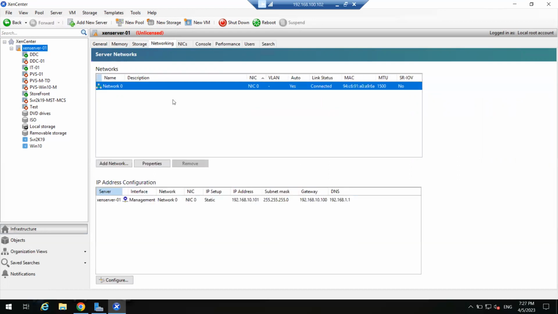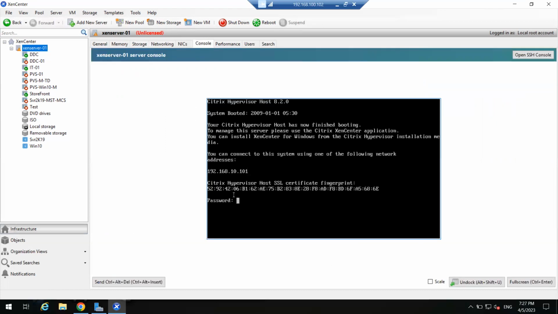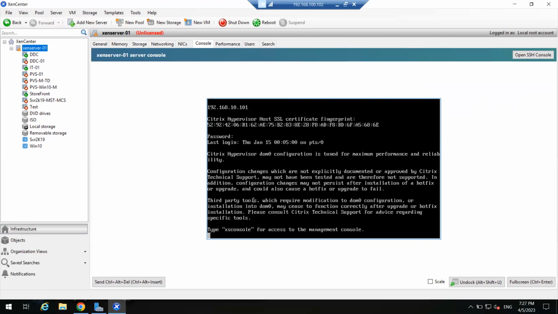In the networking section, you will get the network card of this machine, and this is the MAC address of this machine. And this is the console, which means whatever I'm getting here on my monitor where I have installed the Citrix hypervisor, I'm getting this window, right? So if I enter the password here, you will get this kind of window, right?